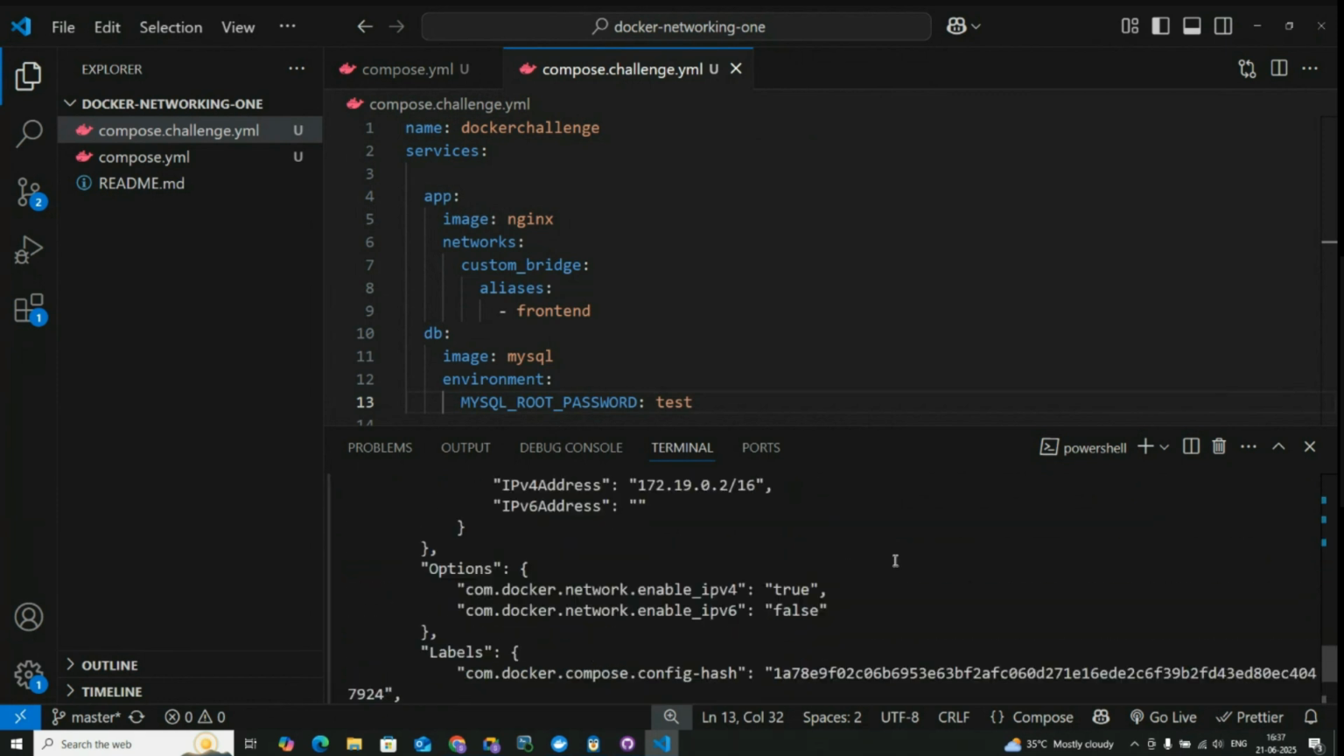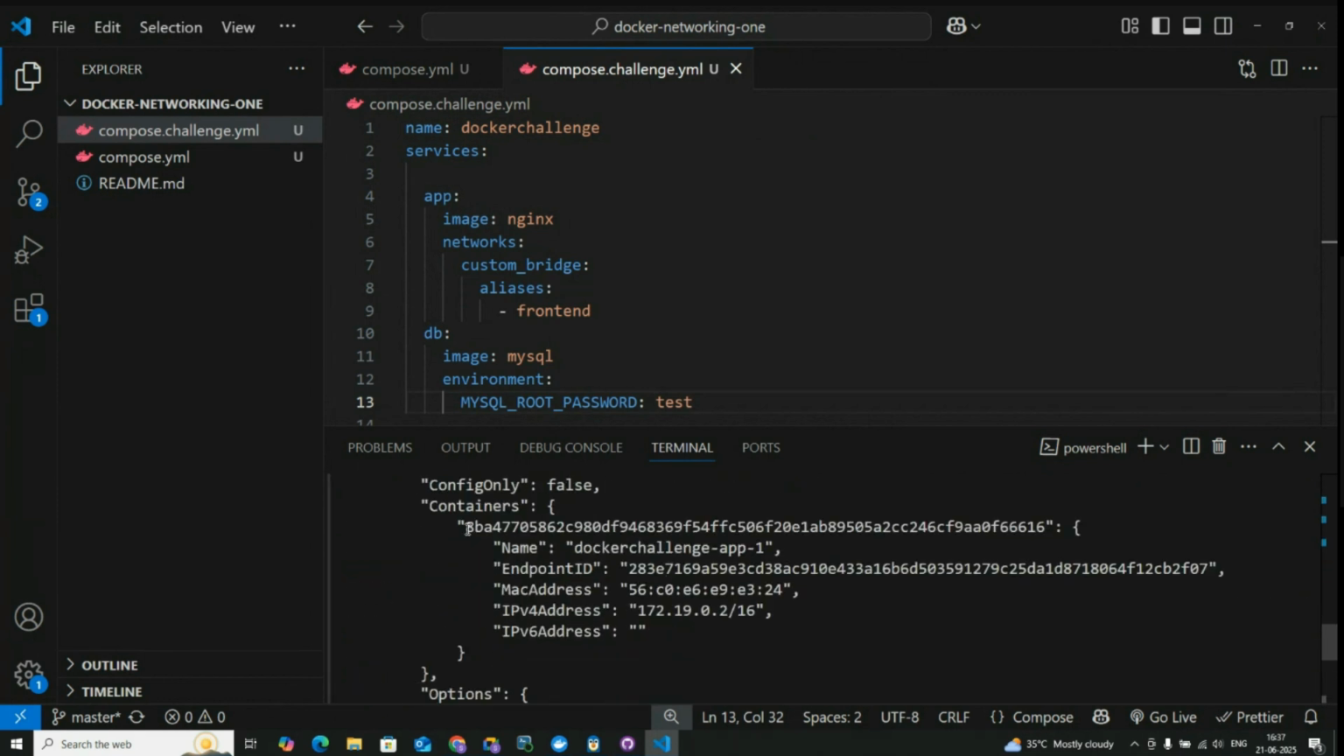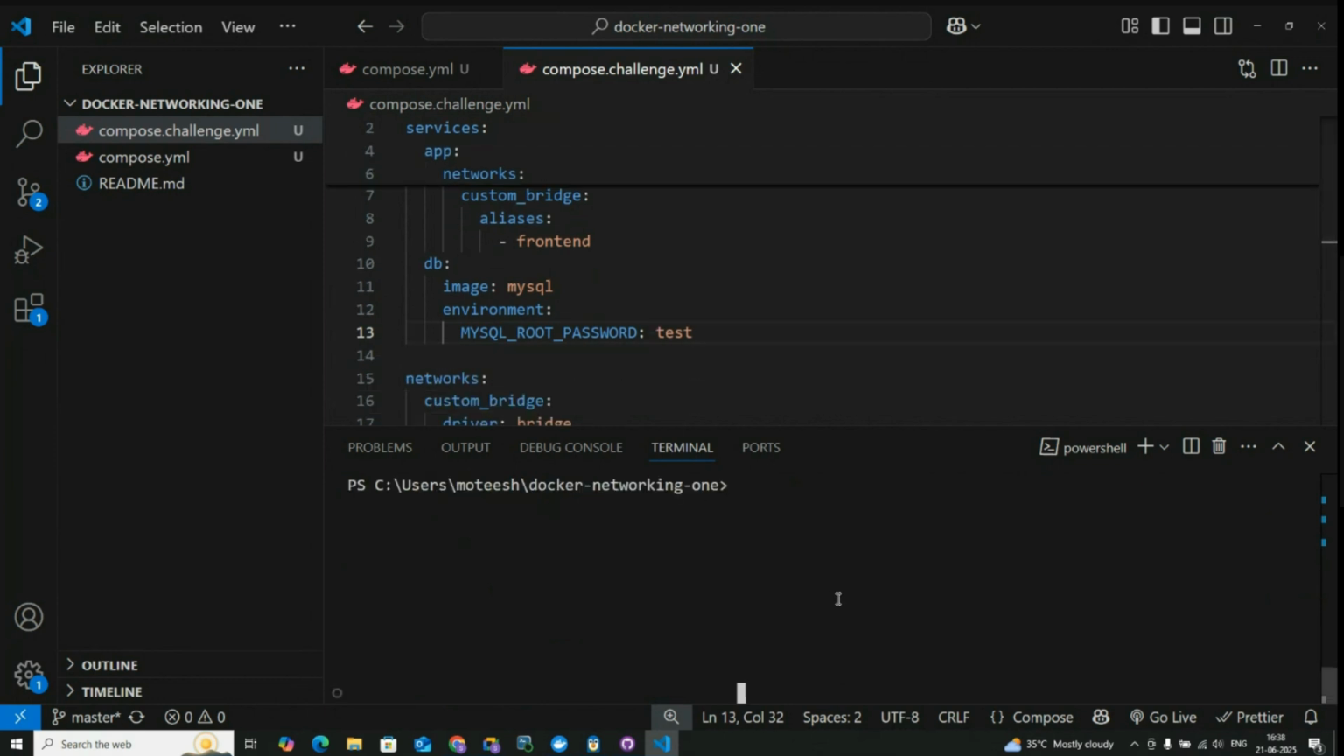The container that is not listed here is the DBIMU1 container. Now that you have identified the DBIMU1 container that is not connected to the network, connect the container to the custom network. This can be done using the docker network connect command, followed by the name of the network, Docker Chulhan Custom Bridge, and then the name of the container, Docker Chulhan DBIMU1.